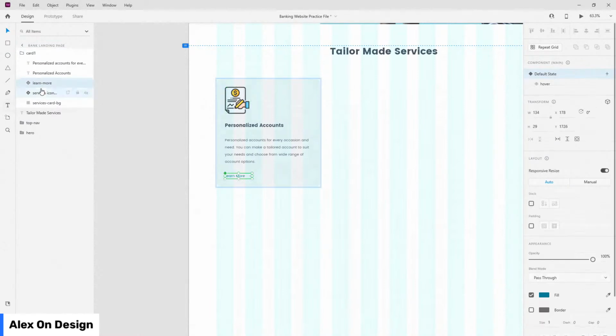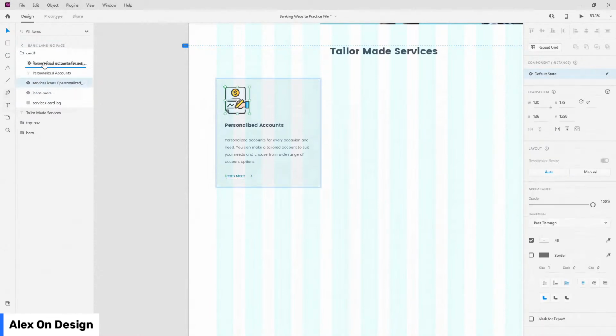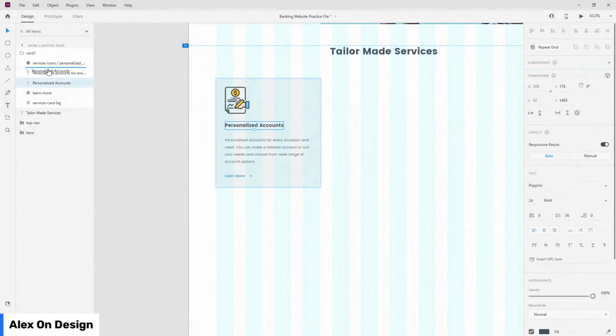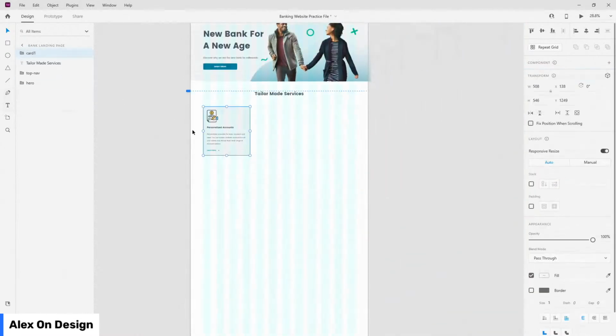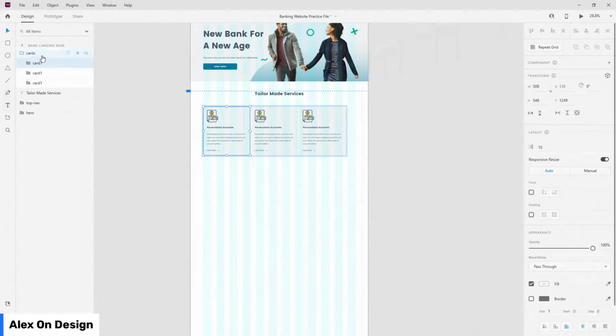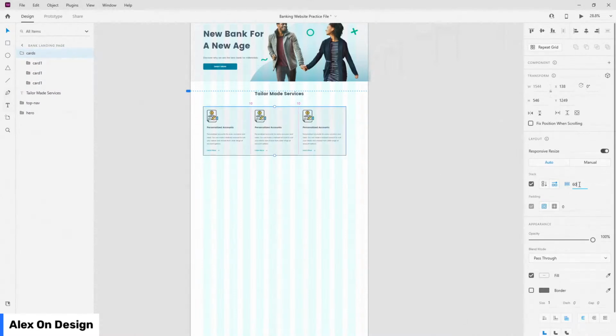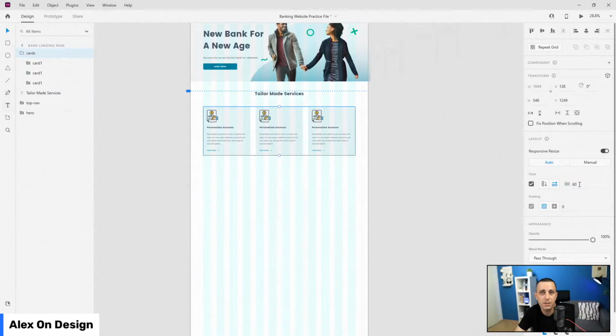So learn more is going to go at the bottom, icon is going to go to the top, personalized accounts, and this right here, there we go. Control G to group this card, and I'm going to call them cards. And we're going to use the stack, duplicate them 2 times, and jump inside of here and add 60, because if you remember, that's the gutter width between our columns, and that's why we used that margin.